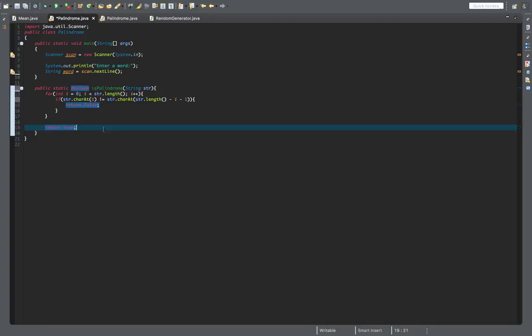Basically, it's going to run through. If it never finds an occurrence, then it's going to kick out of the for loop and come down here and return true.